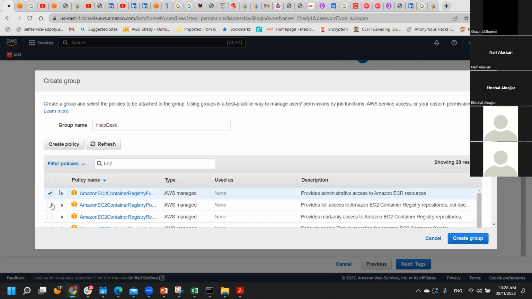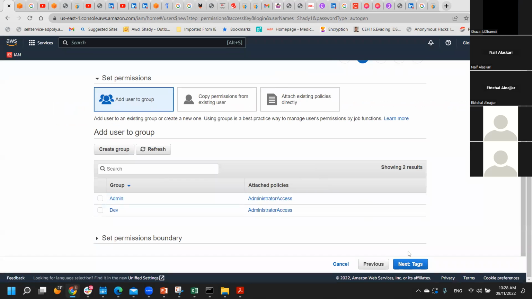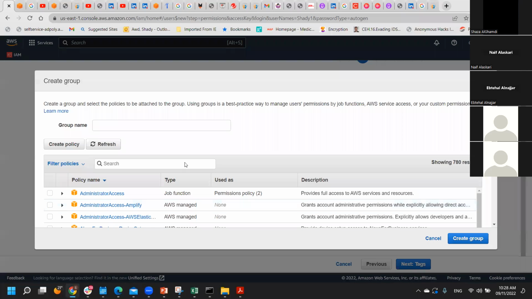So over here I will use this permission, and I will show you later on what permission I have chosen. Sorry, I have not created the group yet. Again, sorry. Help desk. Okay, and then I will come here and say EC2.